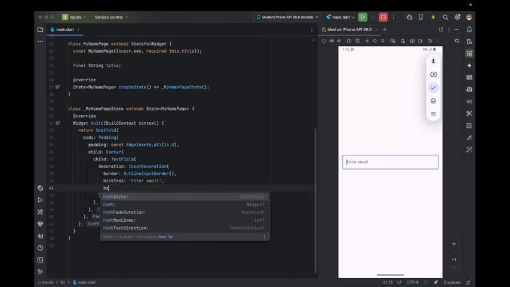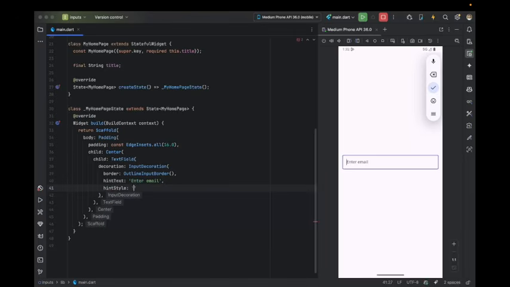Let's suppose I want to change the hint style. So let's give the text style and start with the font size. If I want the font size 20, I can just give it and it will increase automatically. And let's suppose we give the color red, so it's red. We don't need that as well.